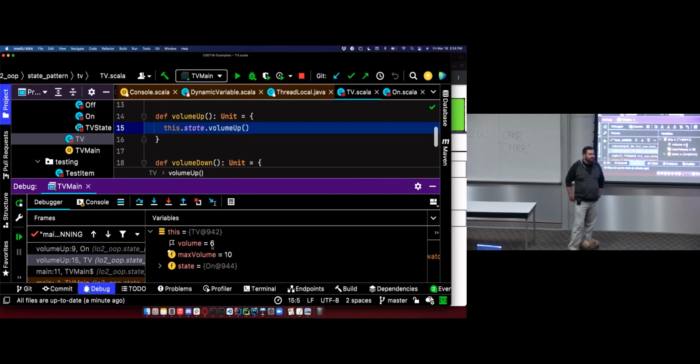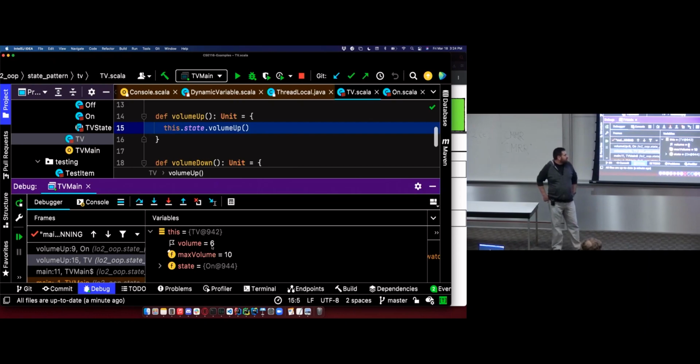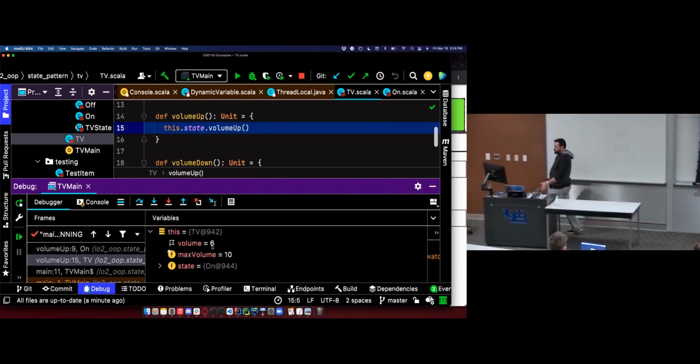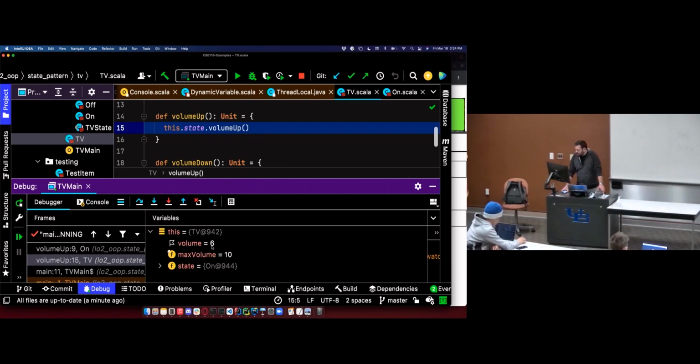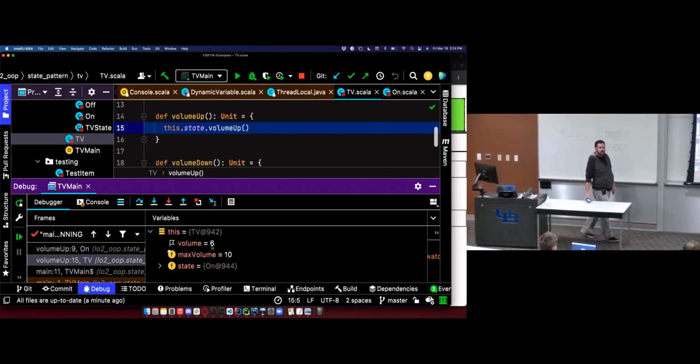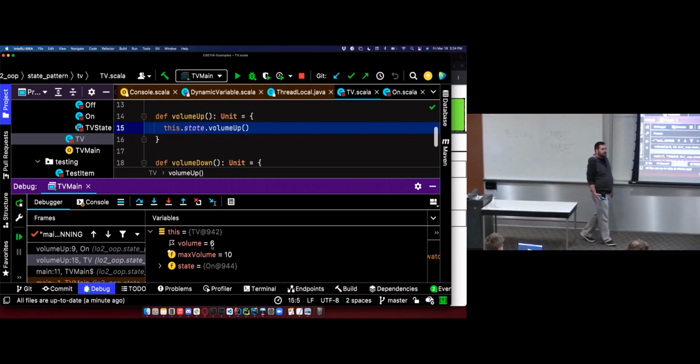I kind of regret waiting this long to really show a good one. I think I briefly showed the debugger in an earlier lecture, but not in enough detail to really be that helpful. So I wanted to show that. Any questions on the debugger? I want to see you all using it.